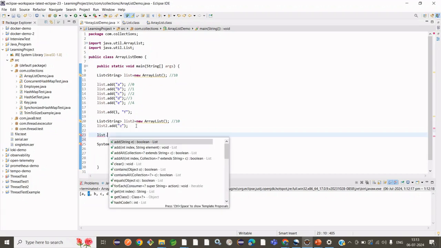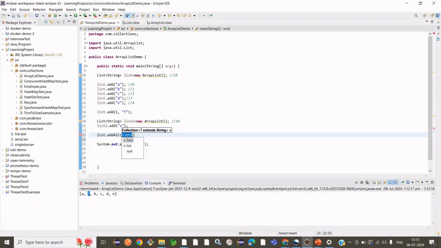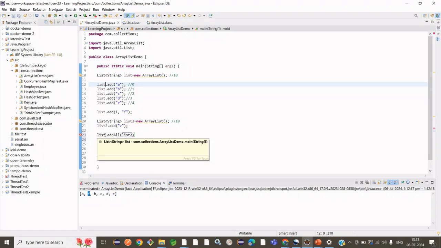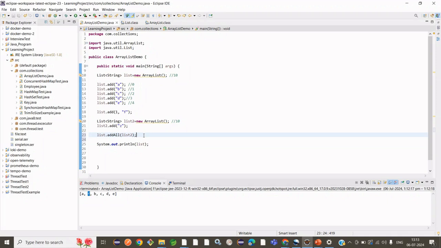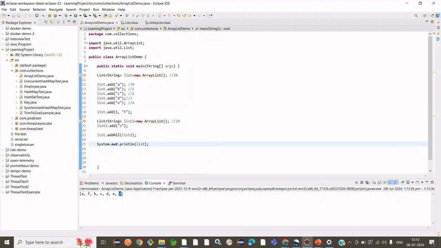So let's use list.addAll. Here we will pass the collection, and both collections will be merged here, because we are going to add the list 2 elements, the array list 2, into list. So make it list, list2. Let's check what the output will be. So we are going to print the list. Running. So A F B C D E Z. The element Z is added in the first list. A B C D E F, so we have added F at the first position.